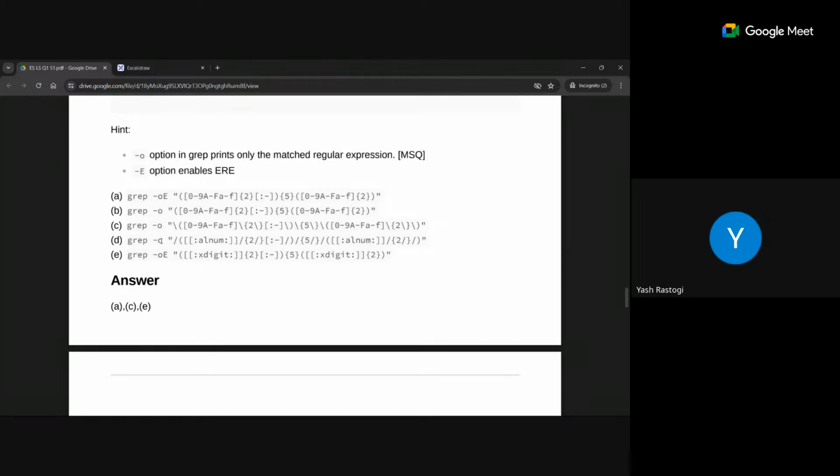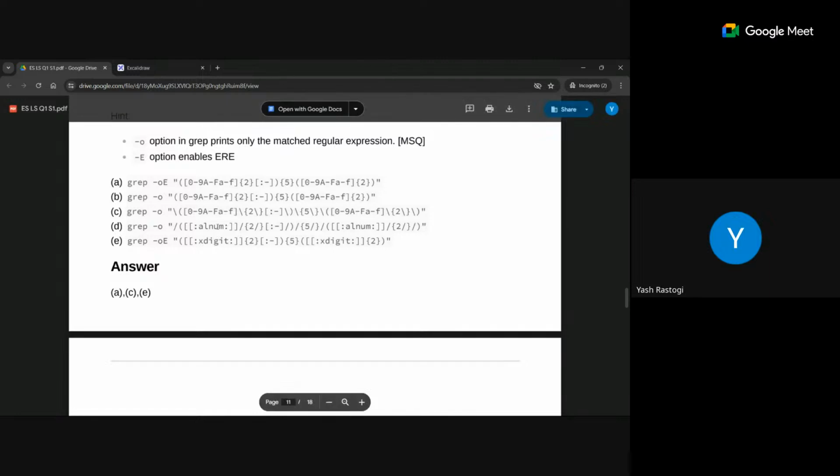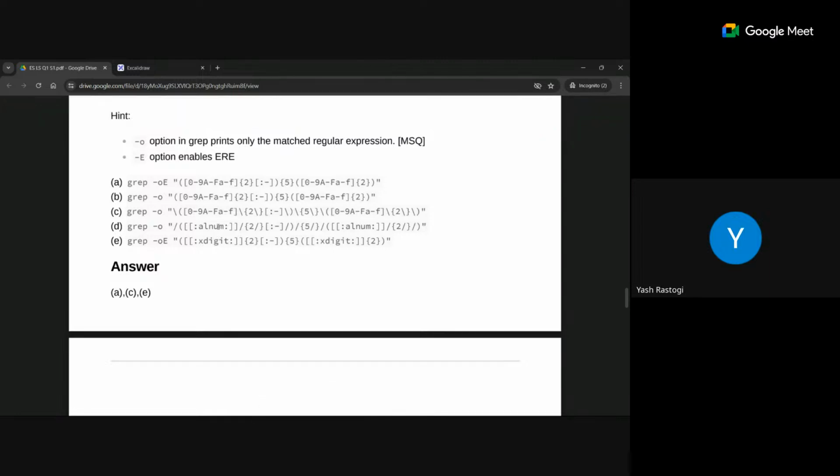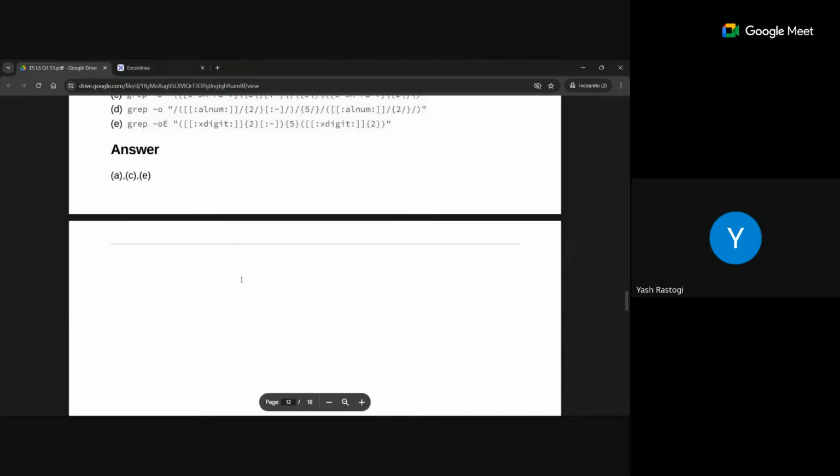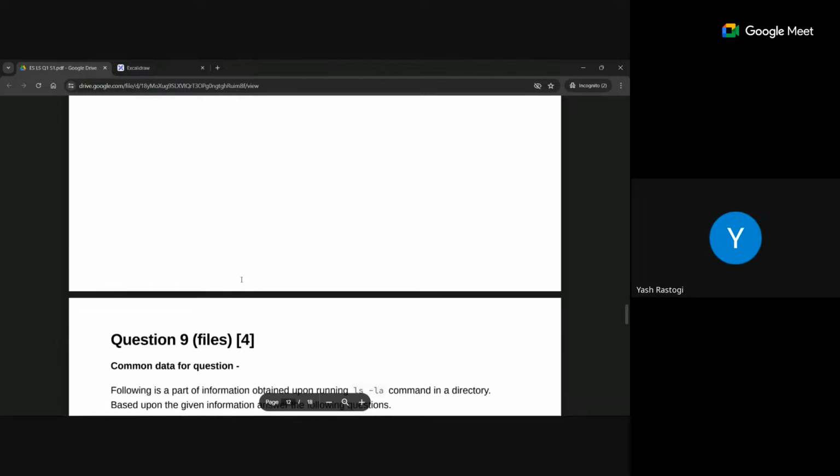And the fourth option is clearly wrong because we don't want lnum, and also it is using forward slashes, which is incorrect. Lnum will match ABCD, EFG, HI, JK, LM, no P till Z. We don't want that because hexadecimal is only till F. Okay. So moving on. Any question anyone has on their mind?